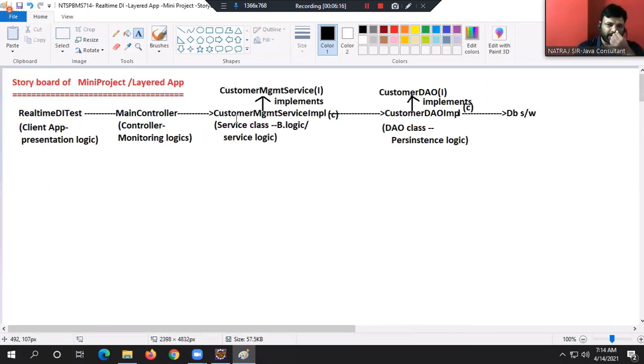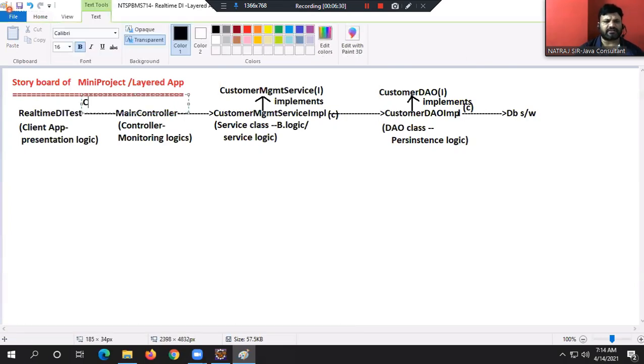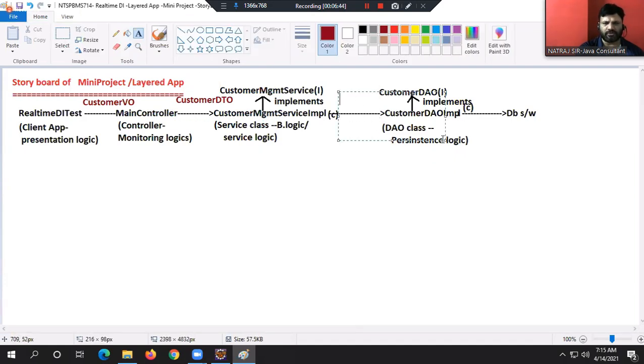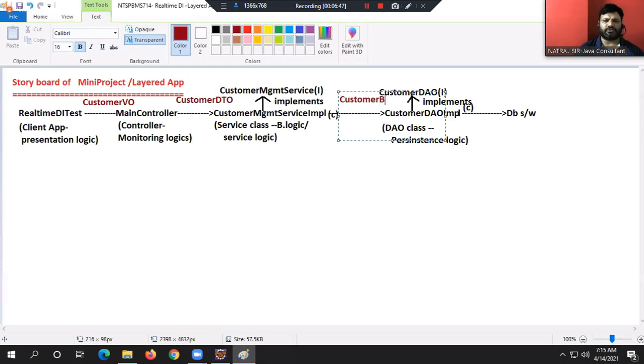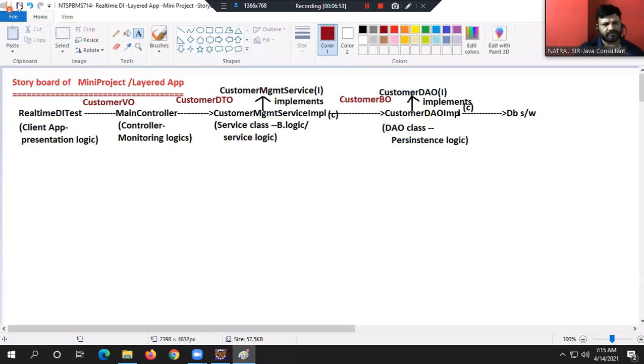Okay, guys. What is the basic thought, guys? The customer will give inputs, boss, in the form of what? Customer VO. Client application will give inputs in the form of customer VO. Those inputs will go to the service class in the form of customer DTO, and the same inputs will go to what? Customer BO. That's fine. They will go in the form of customer BO.